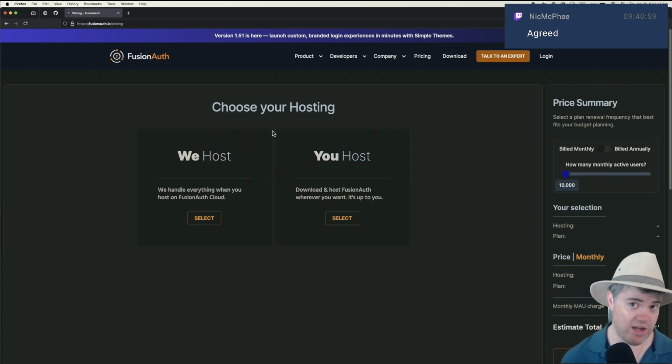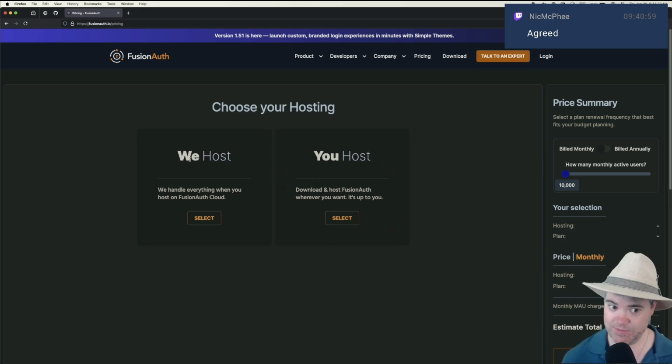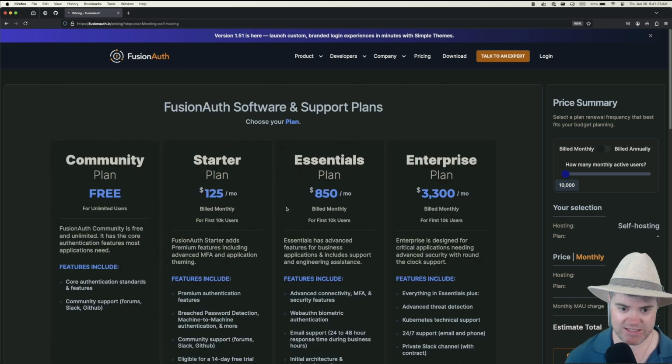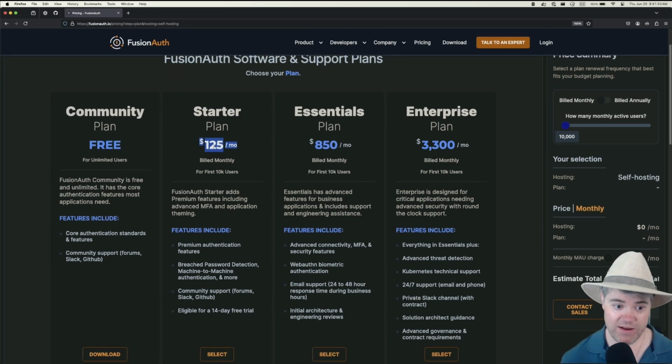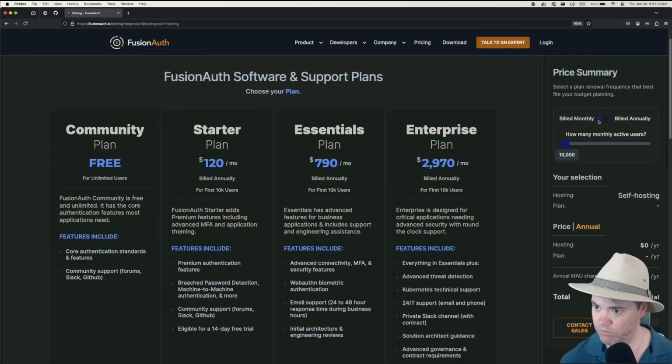So they have a we host and a you host section. Pricing with a we host is obviously going to be costly in some way. My guess is somewhere around $30 a month, but I don't actually know for certain. Let's find out. No, more expensive than that. So $125 per month, billed monthly for the first 10K users. Do they have an annual plan? Oh, billed annually. So they do have that. So you save $5 per month if you go annual.